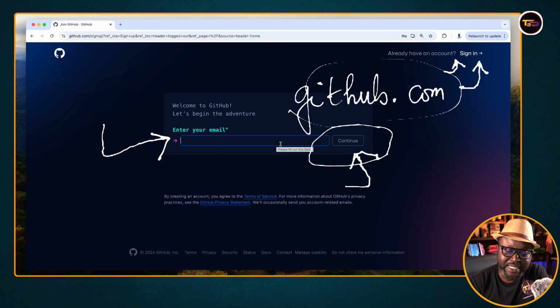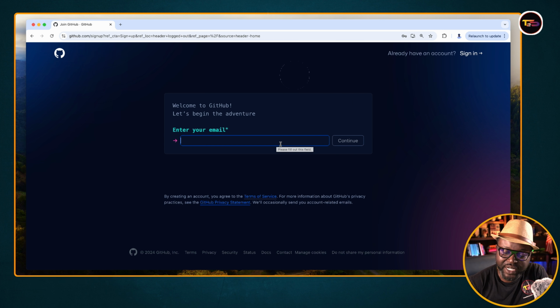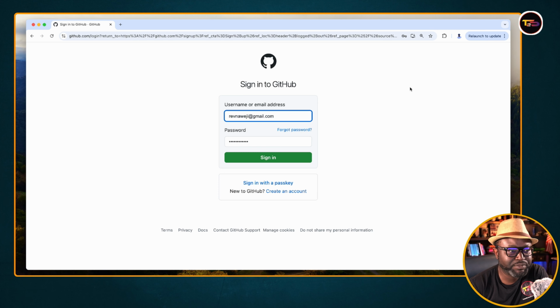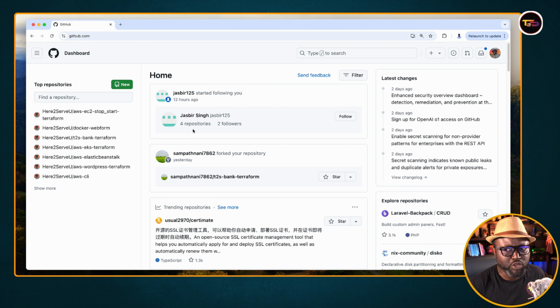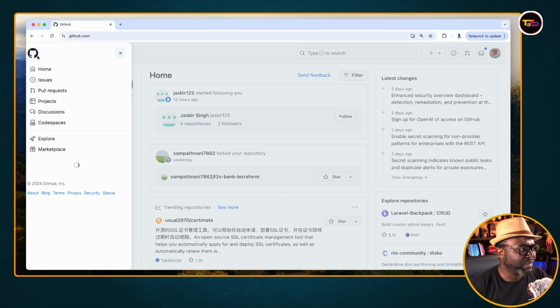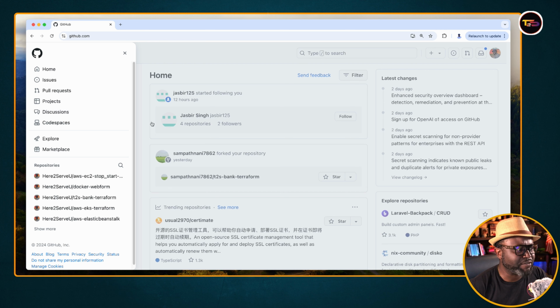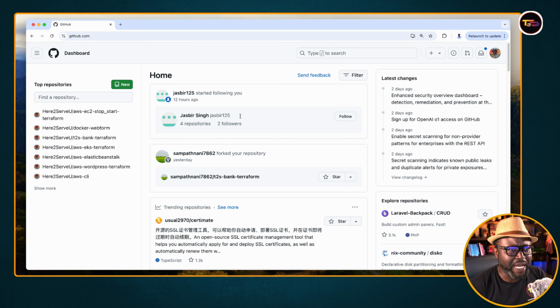But in my case, I'm going to sign in because I already have an account. Since I have an account, I'll just go to the sign in tab, and my password has already been saved. All right, so what we want to do now, of course, you will not see what you see now as you look at the screen, but that's because I've done a lot of work with GitHub.